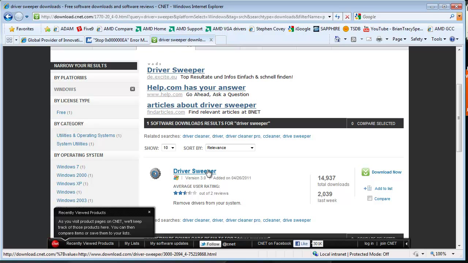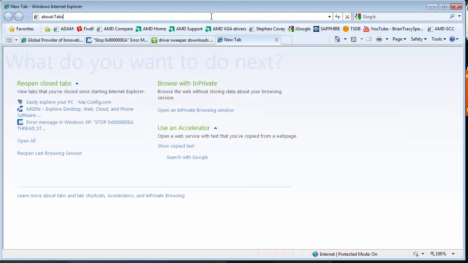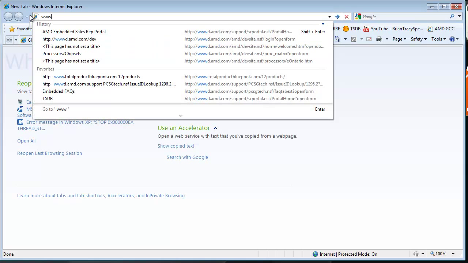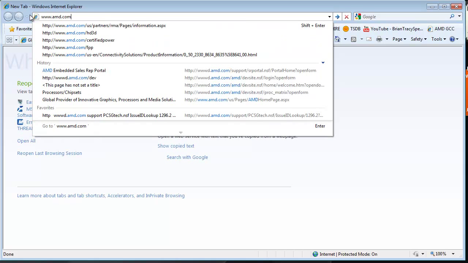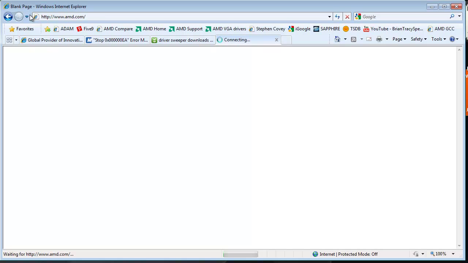So when this is done, all we need to do is run the update from our website by going to our web page, that is amd.com. Then we'll be looking for our driver web page directly from amd.com, and we would then download the latest drivers for our graphic card.